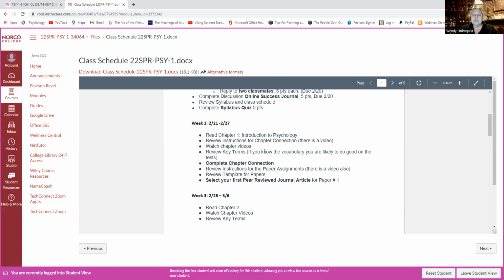Reviewing the key terms. Once again, if you know the key terms, it's going to really help you do well on the tests. Complete your chapter connection for chapter 1. So you can see this is in bold. This is something that you're going to need to do. Review instructions for the paper assignment. There will be a video for that.